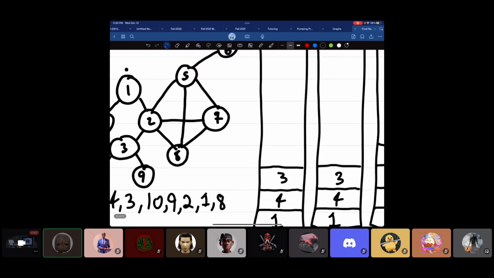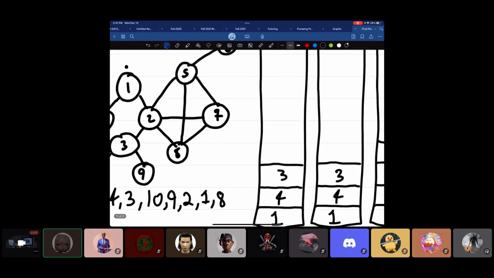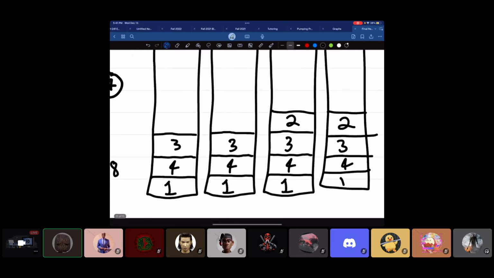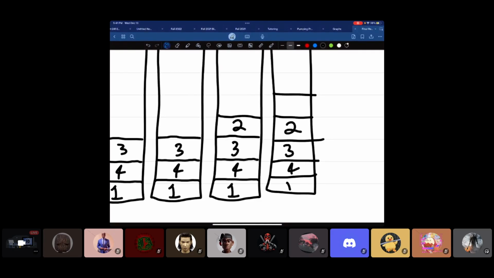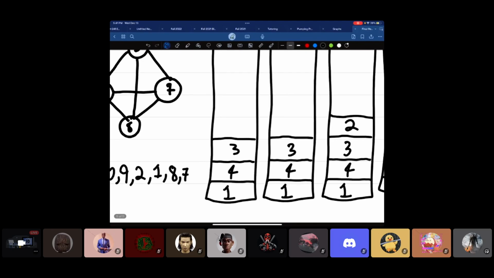Once we're on the 8, we see that it is adjacent to 2, 5, and 7. Obviously, we're not going to go to 2 because that was already visited. So we're going to go to 5 or 7. I see the easiest to do is 7. So I'm just going to do 7. So we're going to stall the 8. And we're just going to put a 7.